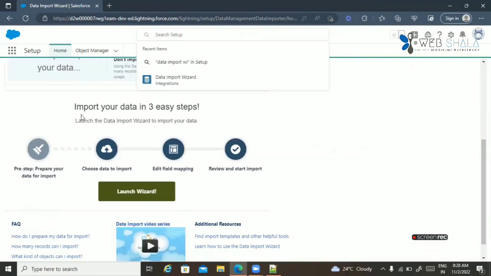Okay, so now we'll be launching this data import wizard. It is very easy, 3 steps. That is excluding preparing your data for import. Assume it is already prepared, so you don't need to prepare again. It is local data you got from your manager, someone else, or your technical lead. So apart from preparing, you'll be having 3 steps.